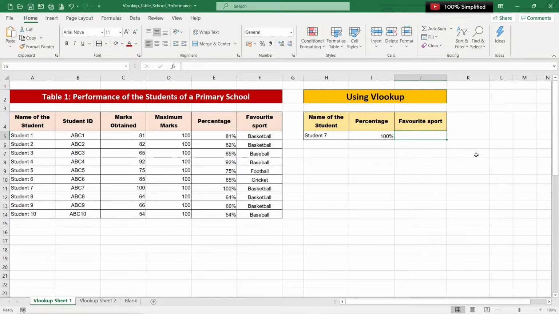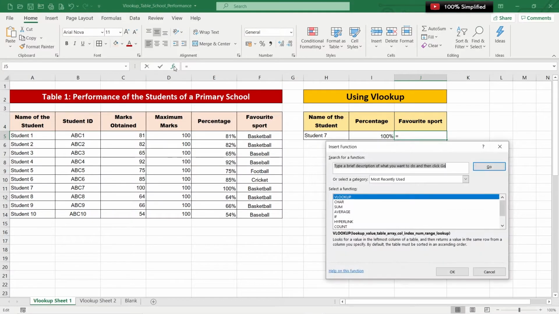I've just clicked with my mouse in this cell. You can go to this function button here, which is in the formula bar. It will ask you to search for a function or select a function. In the select a function list, you will find a lot of functions, and you will also find VLOOKUP, which we are looking for.